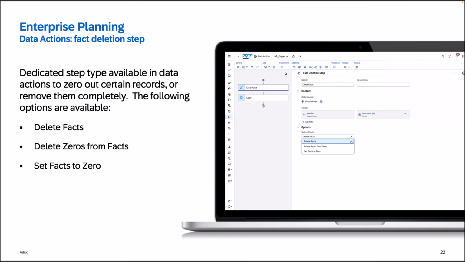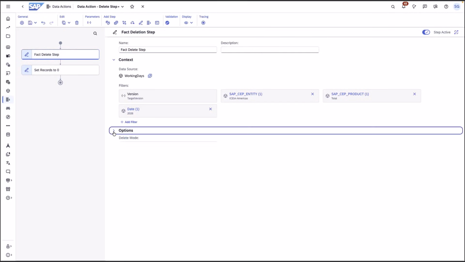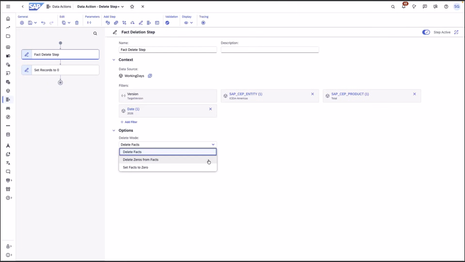So this of course provides additional flexibility and simplicity as opposed to always trying to process these data management type steps via an advanced formula. So with that, let's jump over and see this in action. In this data action, I've created 2 steps using this fact delete capability. The first step will actually delete the individual records that are filtered. So you'll see in the options setting, I have delete facts. I also have other additional options for delete zeros from facts and set facts to 0.